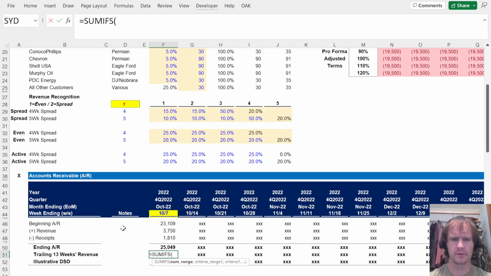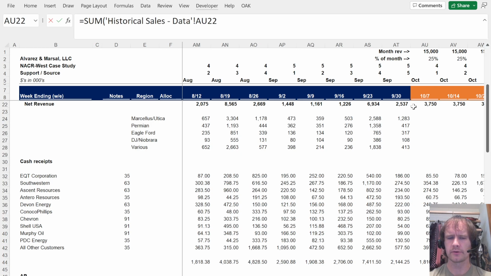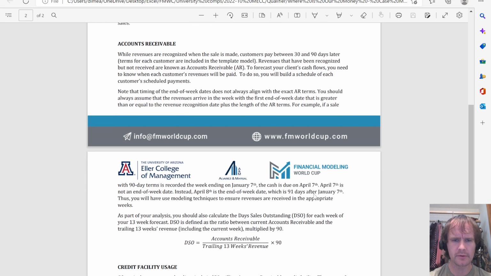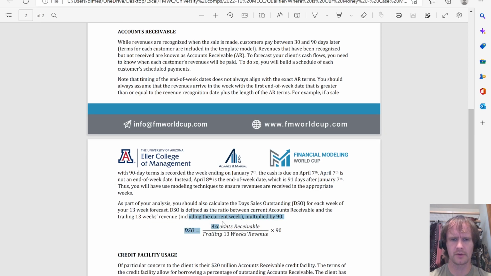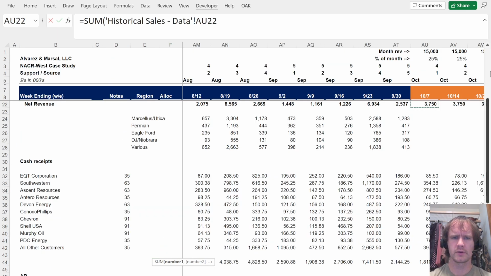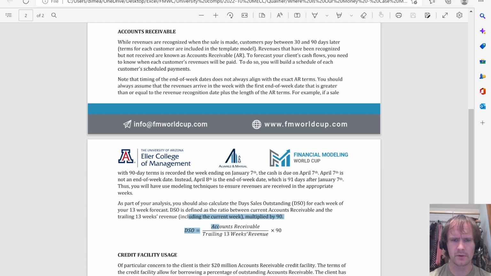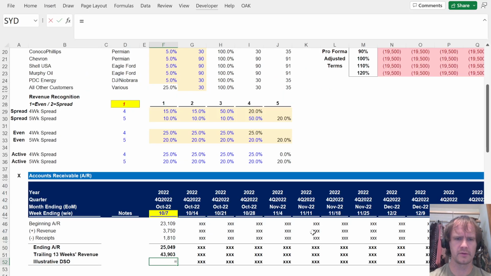So, I'm going to do it the lazy way. Trailing 13 weeks is slightly ambiguous. Does that mean the previous, including the current week? Okay, good. So I want 13 weeks, including that one. 8, 9, 10, 11, 12, 13. Illustrative DSO, accounts receivable over revenue minus that times 90. That over that times 90. 51. Okay. And then for everything else, just copy that, and the rest copies across.